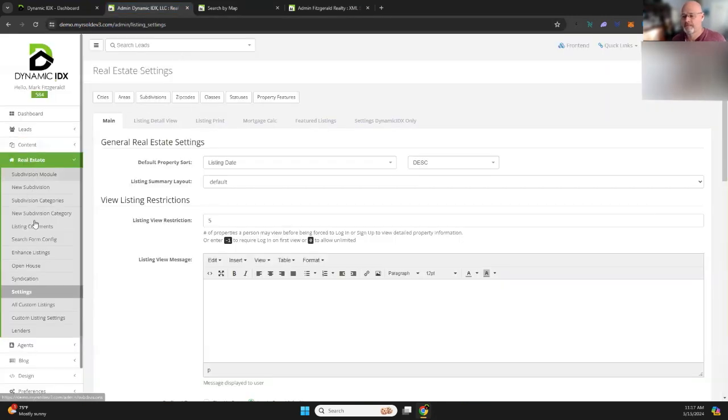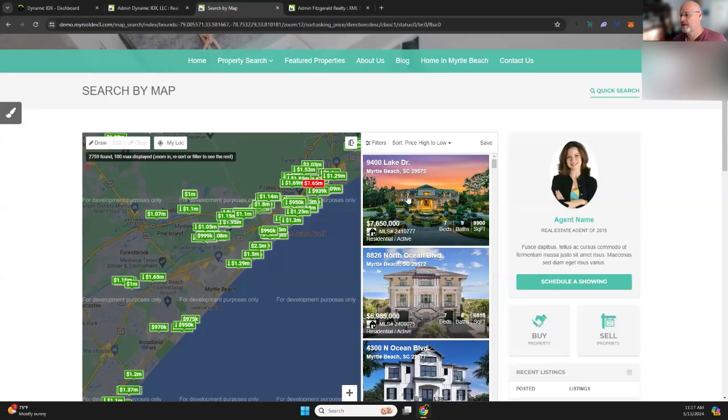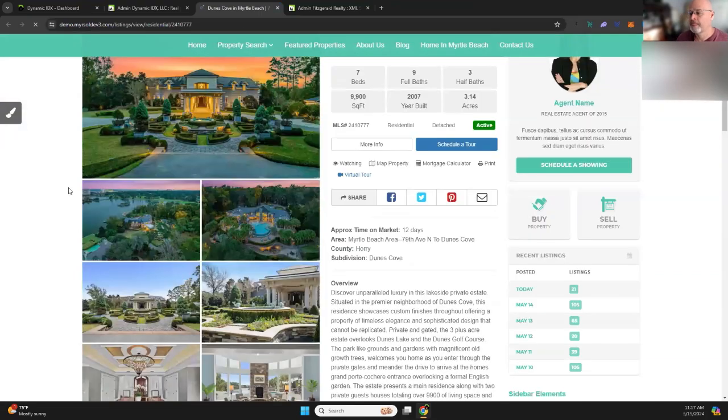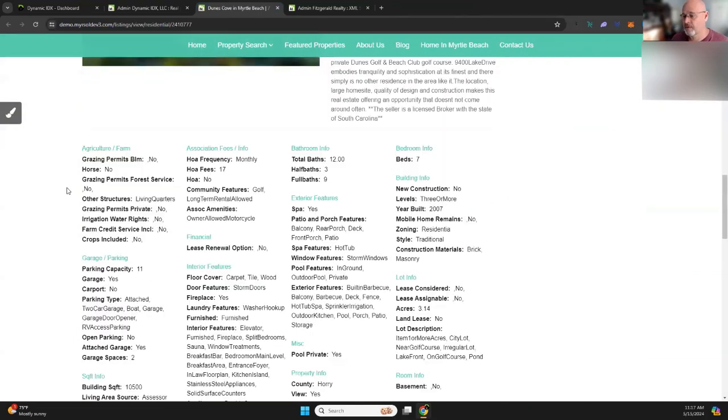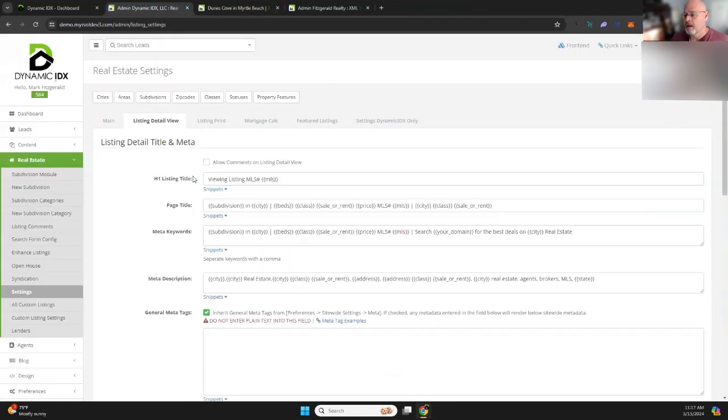All righty. So now let's go to listing detail view. When you're looking at a property, okay, this is a detail view of a property. So this is the listing detail view of a property here. This allows you to do some stuff with that property, even if it's not yours. There are some things you can do if it's not their listing or their office listing.